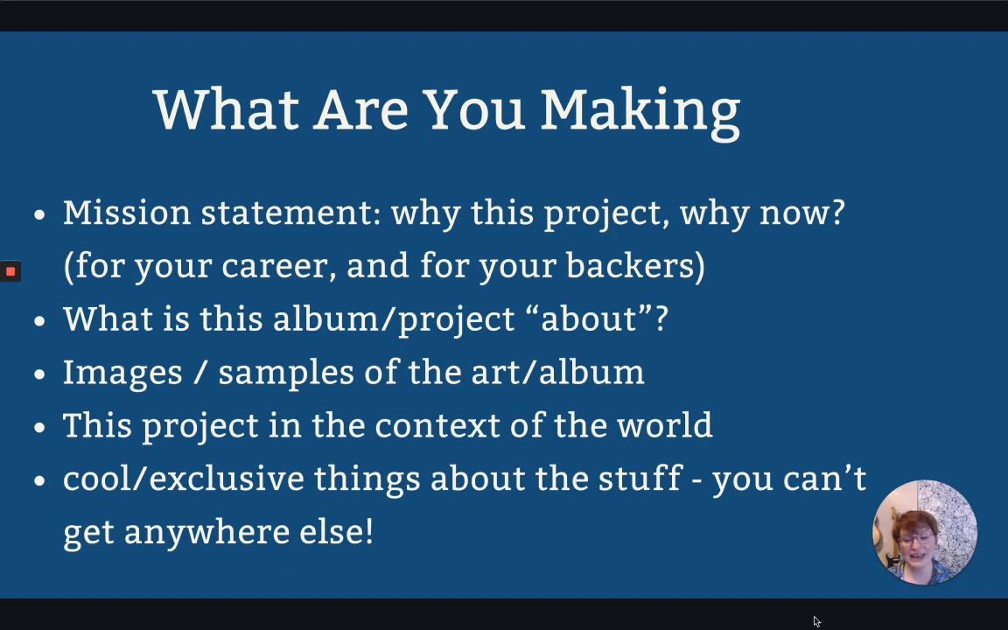What are you making? Yay! This is the most important part. And this is where we are bringing in that mission statement. Ideally, both of them. So why this project? Why now? For your career and for your backers.